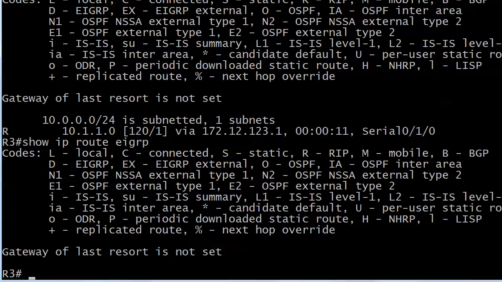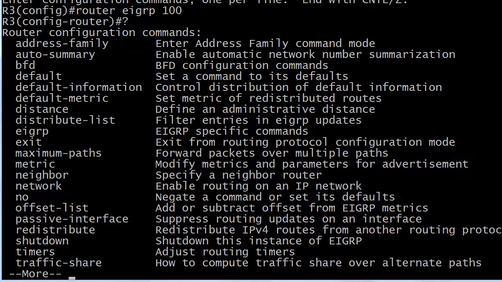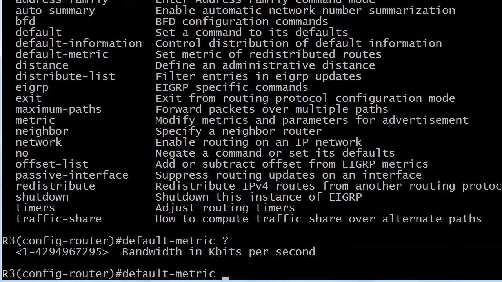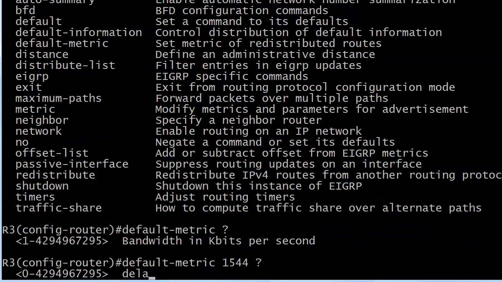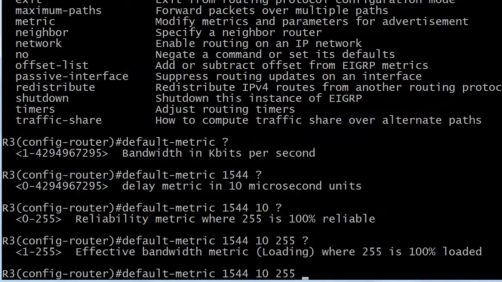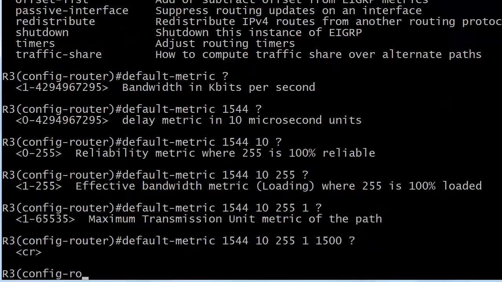Now let's go ahead and get our redistribution started. I'll show you the default-metric command, and there it is: default-metric, set metric of redistributed routes. It's the sixth one down. If we chose this method, you would then have to put in your bandwidth value, then your delay value, and I'm kind of pulling these out of the sky, 255 for total reliability. I'm going to put 1 for that one, and then 1500 for the MTU metric. And after that, I believe you can put, yep, that's it. Default-metric, the 5 values, that's it.